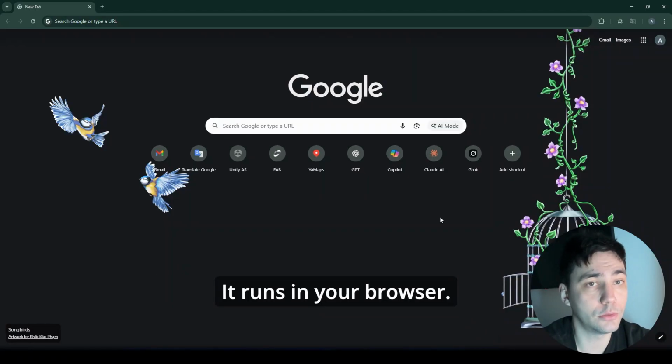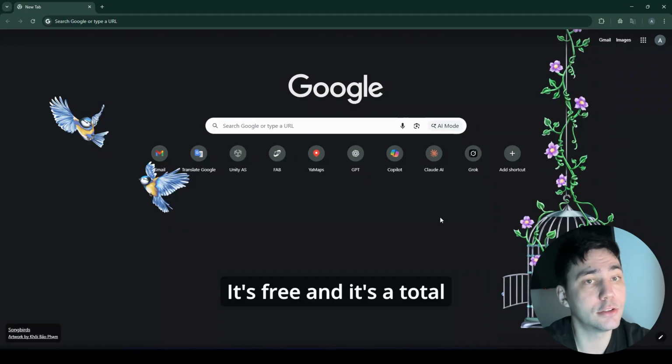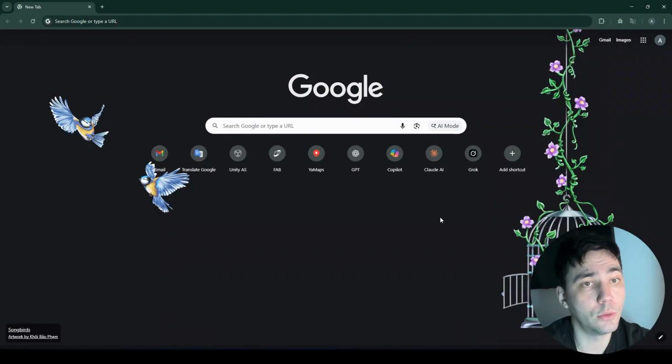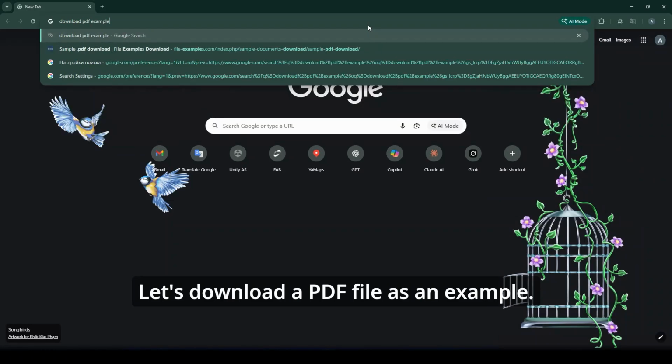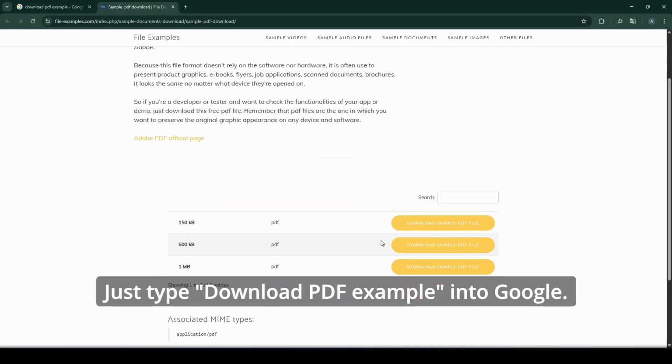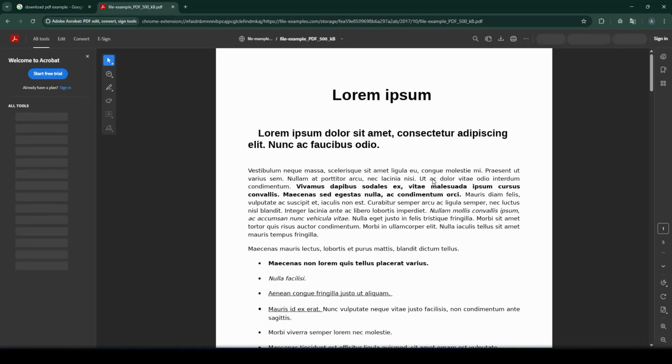It runs in your browser. It's free and it's a total game changer for your workflow. Let's dive in. Let's download a PDF file as an example. Just type download PDF example into Google. It's very simple.